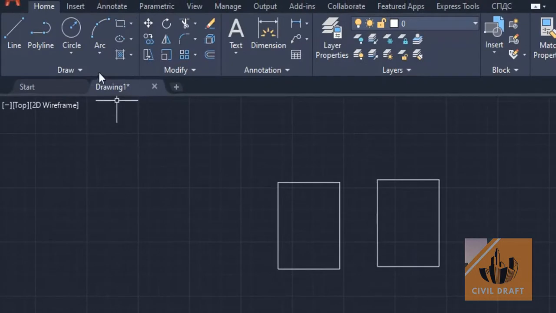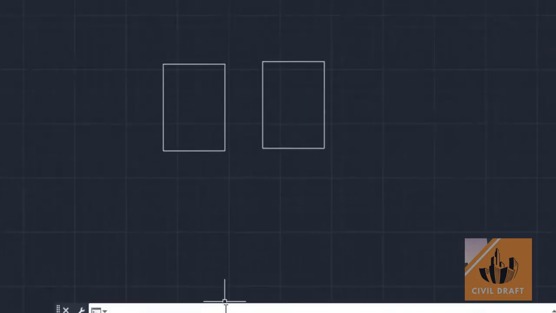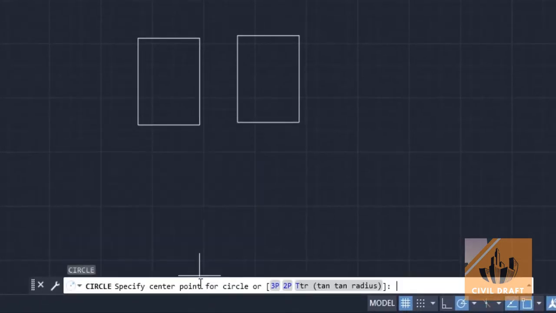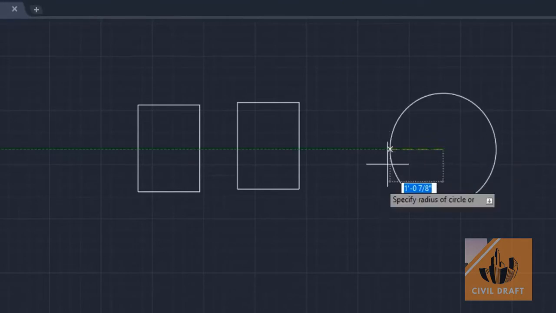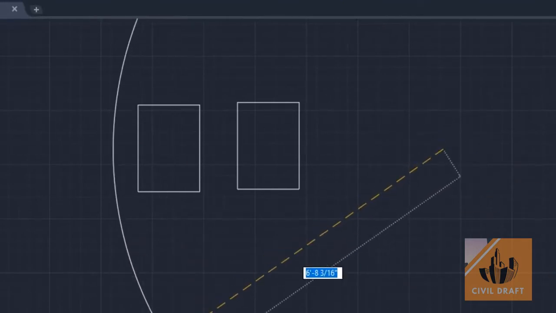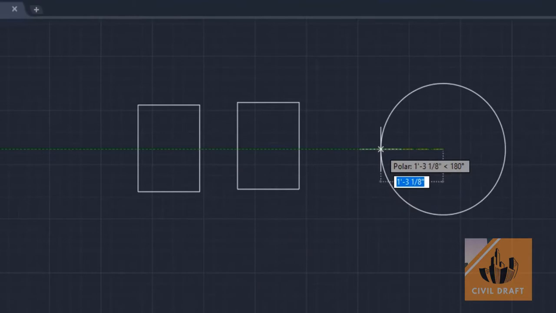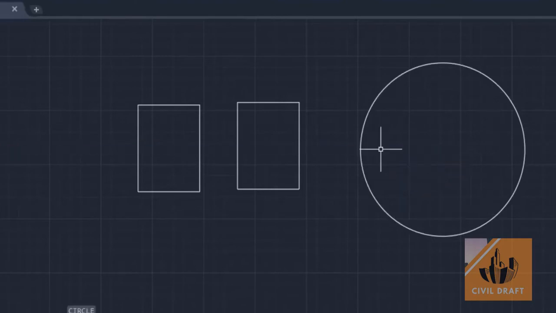Okay, now we move to our circle command. Type C, enter. Yeah, specify center point for circle. I'll specify point here, and then it says, specify radius of circle or diameter. If you have radius, then enter the value of radius. For example, I'll enter here 20, enter. This is the circle of radius 20 inch.